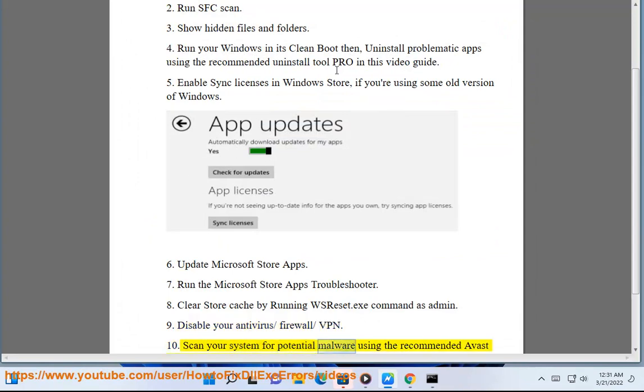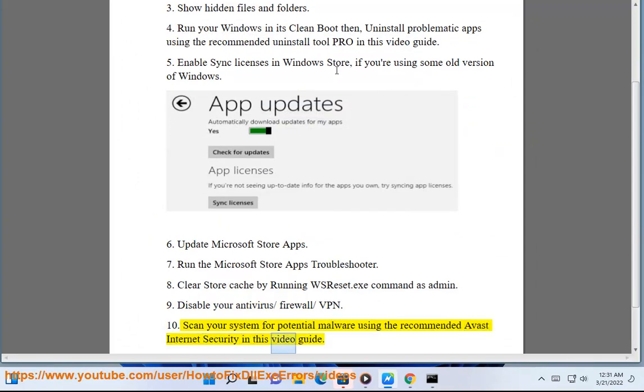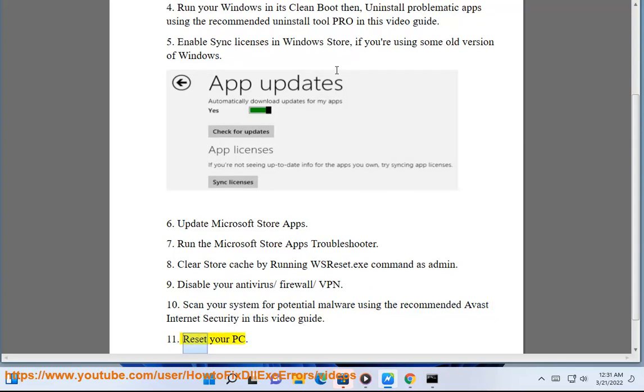Scan your system for potential malware using the recommended Avast Internet Security in this video guide. 11. Reset your PC.